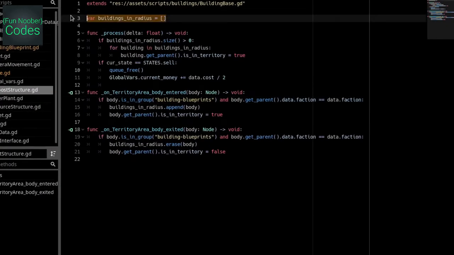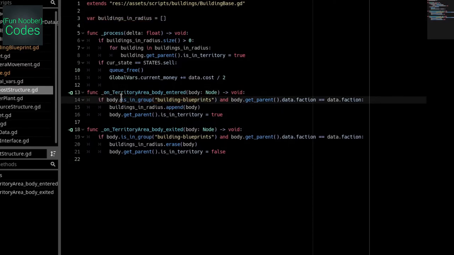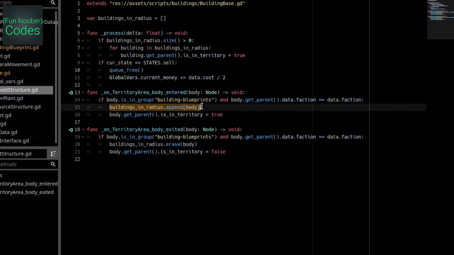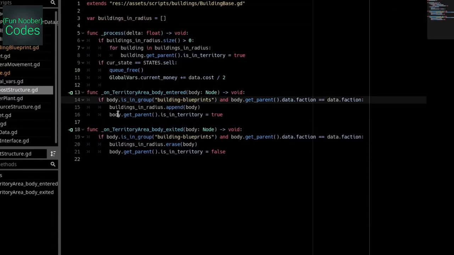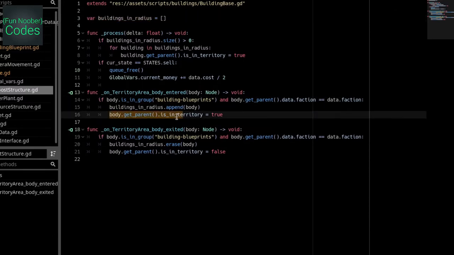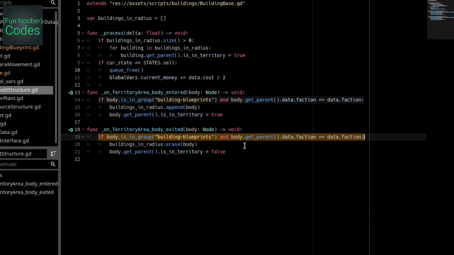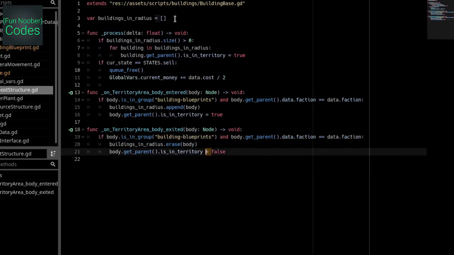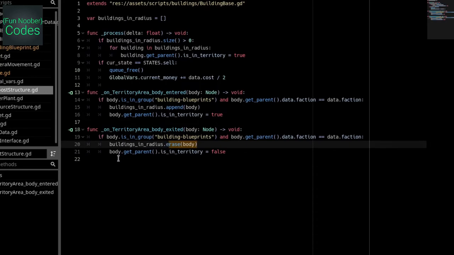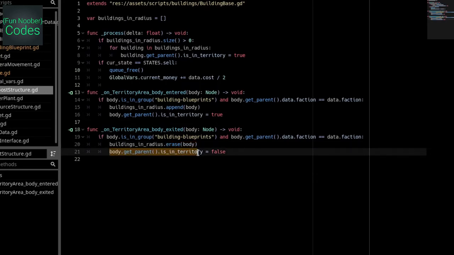And we have an array titled buildings and radius. And whenever a building enters this territory area, we check if the body is in building blueprints and its data.faction, which is something that I've implemented for my game, is equal to the faction of this outpost. And then we want to append that body to this buildings and radius array, and we want to get the blueprint script and set is in territory to true. And whenever a body exits, we do the same checks, and then we remove that body from the buildings and radius array just by using the erase function. And then we get its parent and set its is in territory to false.